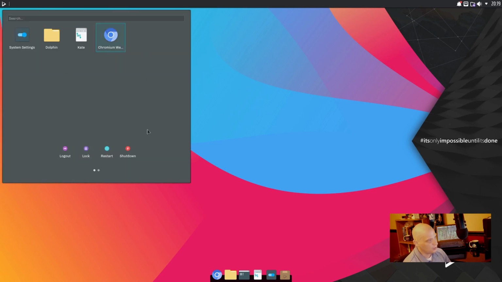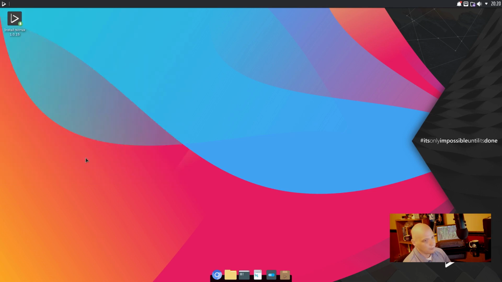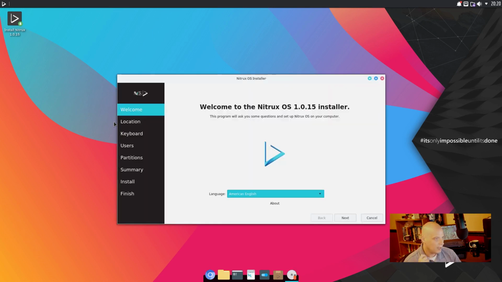If I hit the menu system, you see how that kind of resembles Elementary's Pantheon, their menu. Anyway, again, I don't want to review the live desktop environment. I want to run through the install and review the installed Nitrux 1.0.15. So let's run through the installer. And again, they're using the Calamares installer.